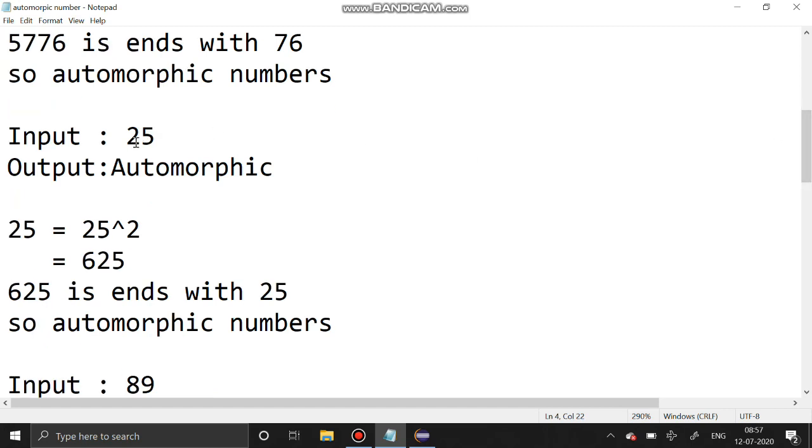If we take this example 25, if we square that number, we will get 625. 625 ends with 25, so it is an automorphic number. Now we are going to solve this problem using Java.